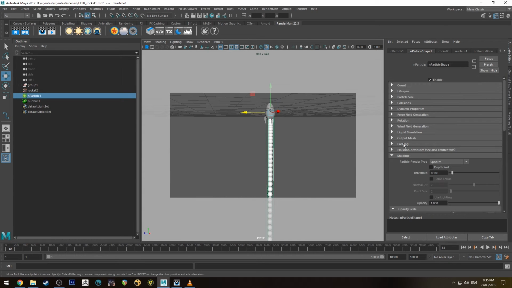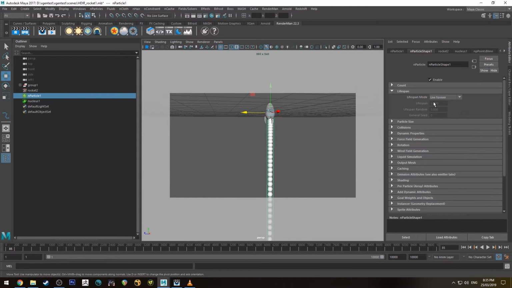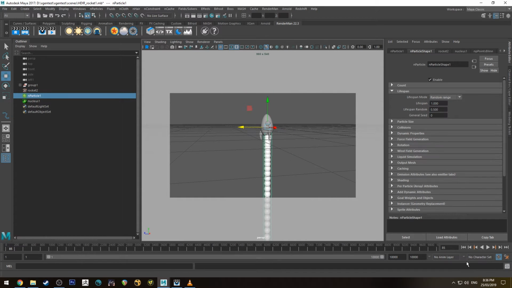So what you're going to want to do is change the lifespan, and we're going to make it random range, and we'll do 1 and 0.5, so half the time it will just die randomly. So now we'll get something that looks a bit more like that, a little bit more workable.